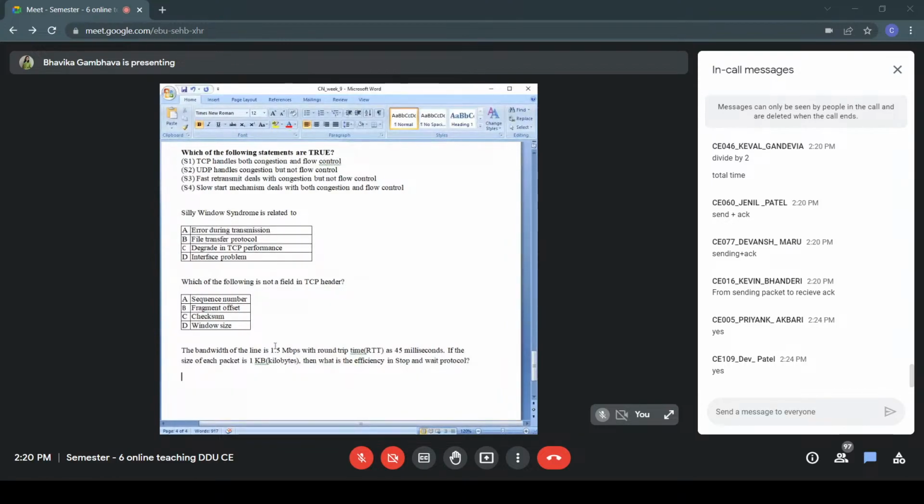So here bandwidth is given to you and the size of the packet is given to you. Based on these two parameters, you should be able to count how much time you will consume to put the frame or the packet over the communication link. Please try it.